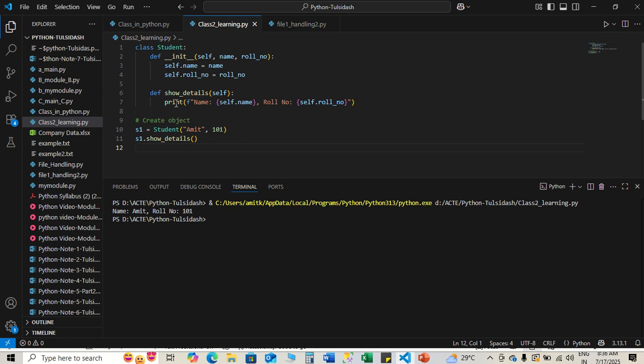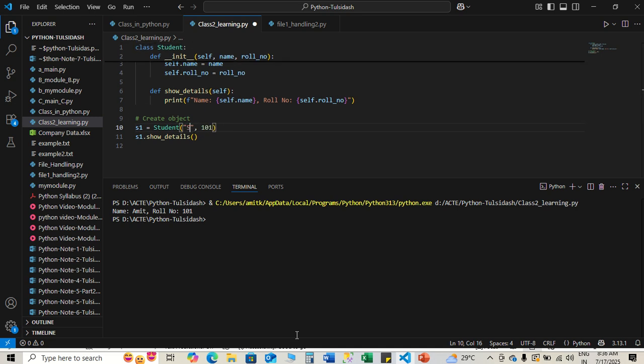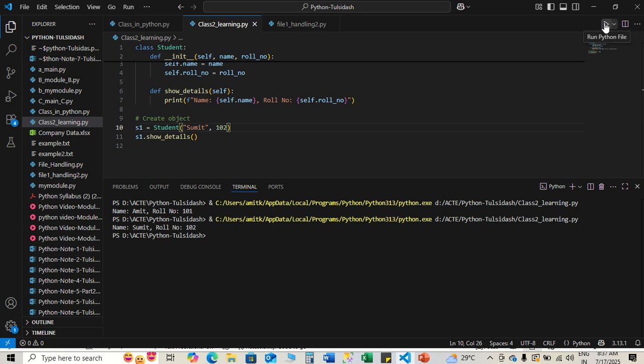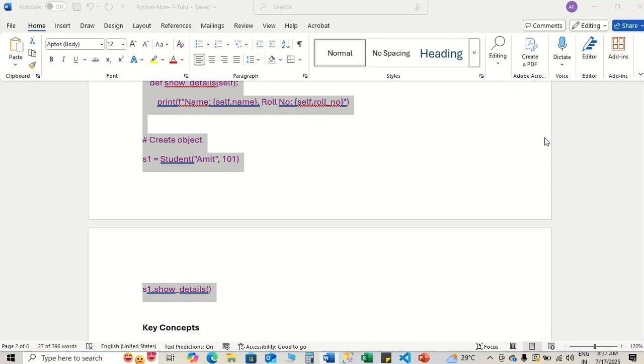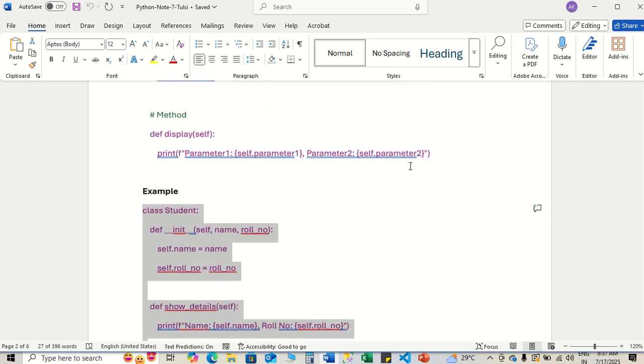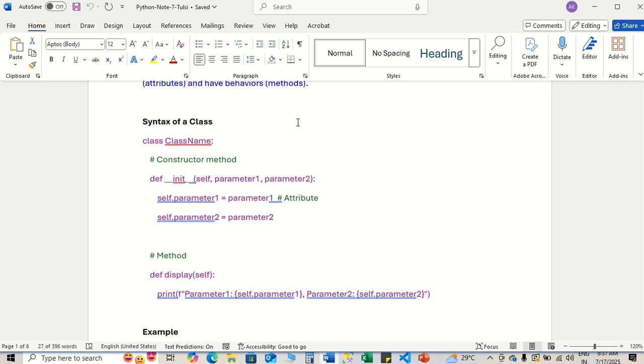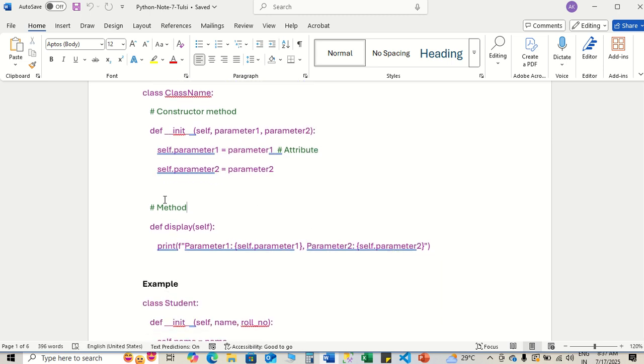So name is Amit and roll number is 101. Here we print the name, whatever name we give, and the roll number, whatever roll number. If I want to change the name, let's suppose Sumit, and roll number 1012, and run this, the name is Sumit and the roll number is updated. So this is how we can write a class, object and method. This is the structure of a class: first give the class name, then methods, then attributes, and then display.